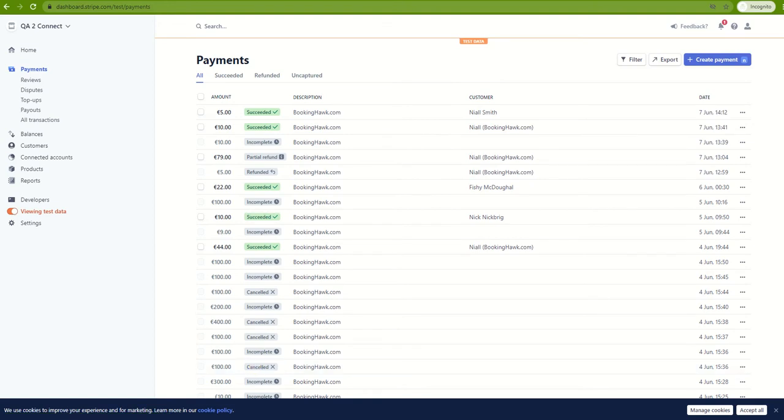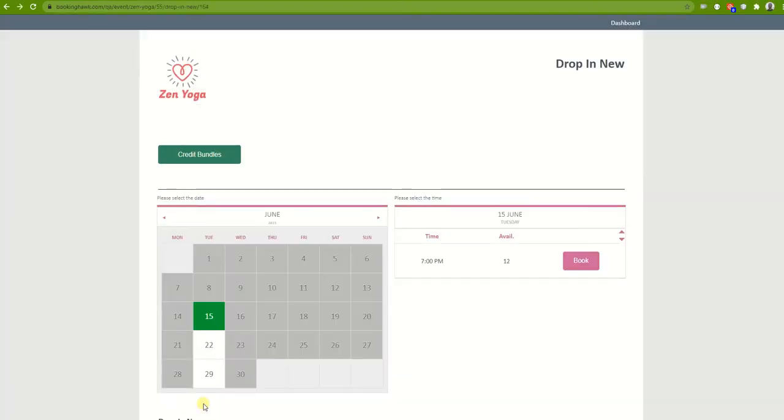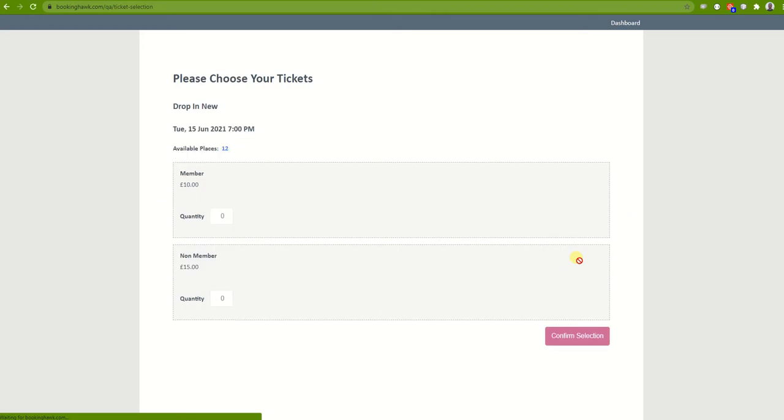Okay, so if we take an example of this business here in bookinghawk.com, what's happening here is the client is about to book something. So we click book here, and then they'll choose their ticket. Now, at this point, when I click confirm selection, Booking goes to Stripe and it says, get ready to process a transaction for £10 in this case. Now, if I added one of these, it would say, get ready to process a transaction for £25. And we may not complete that, but get ready to process one.